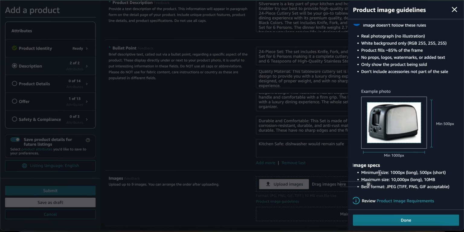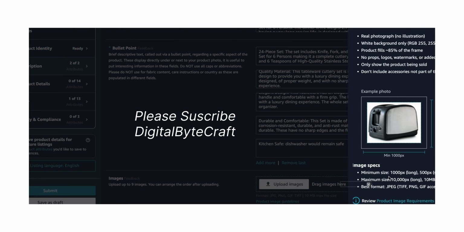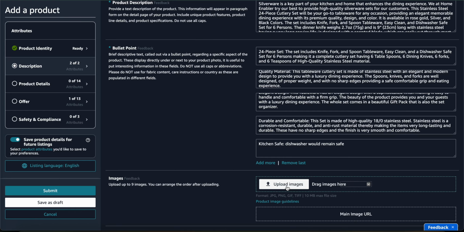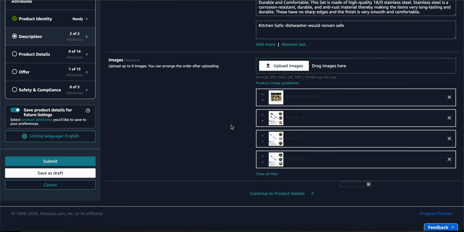Now the maximum size, you can see it is given, the minimum size given, and the best format also given. So please do follow these instructions. Now I will upload the images one by one. Right now I have uploaded 4 images.